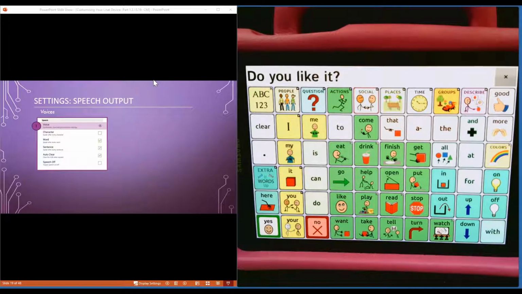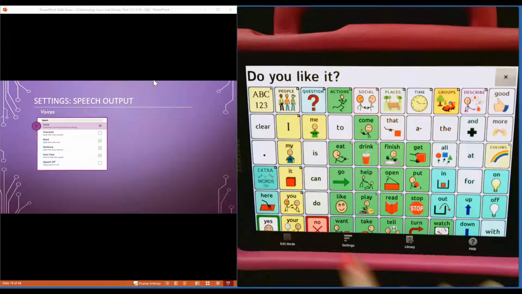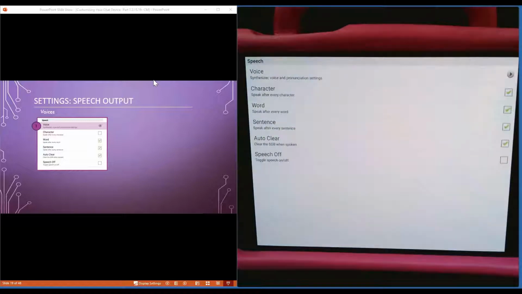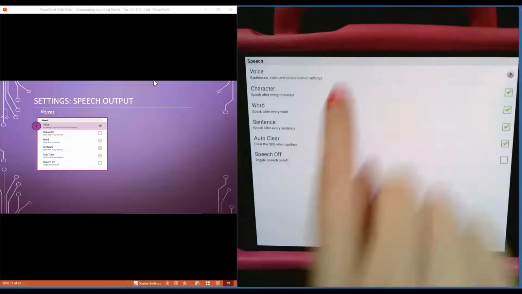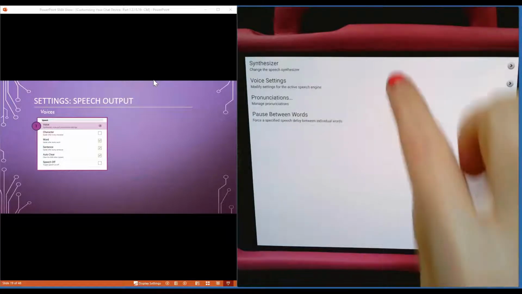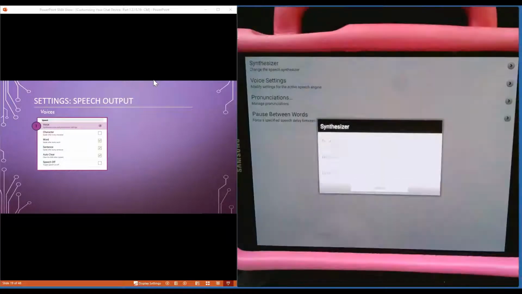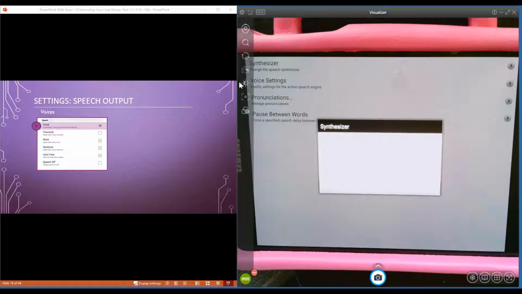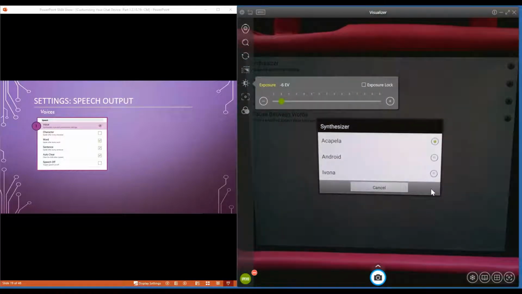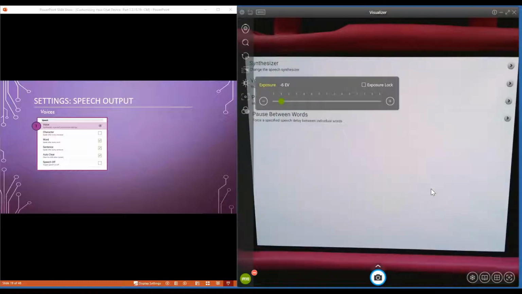Okay, let's talk about our voices. So I'm going to go to my menu, settings, and speech output. And then I'm going to go to voice. Now there are two synthesizers available on our devices, and the Ivona synthesizer is the standard synthesizer. So that comes on all of our devices. So I'm going to start with Ivona.